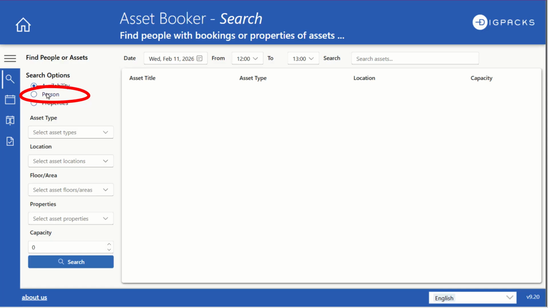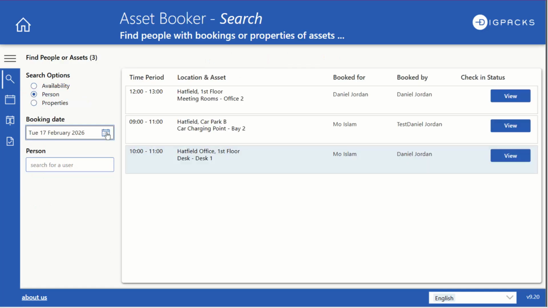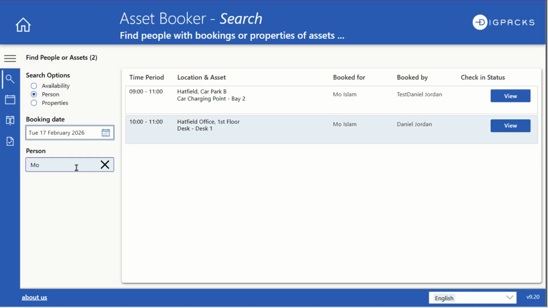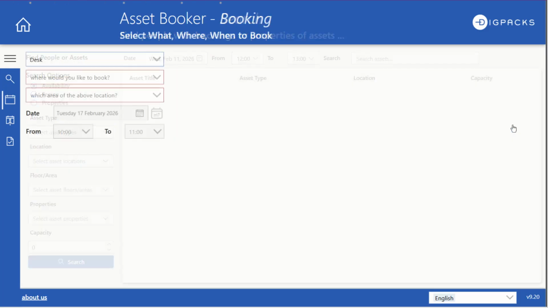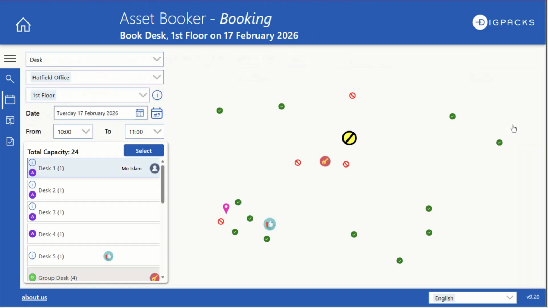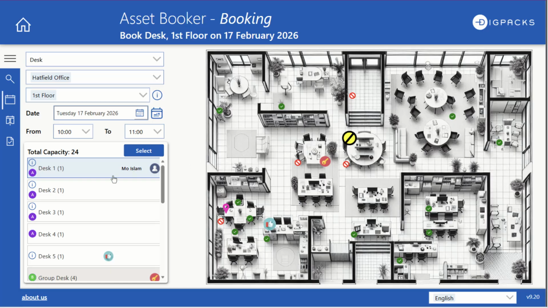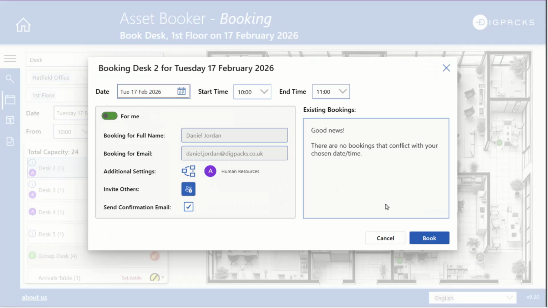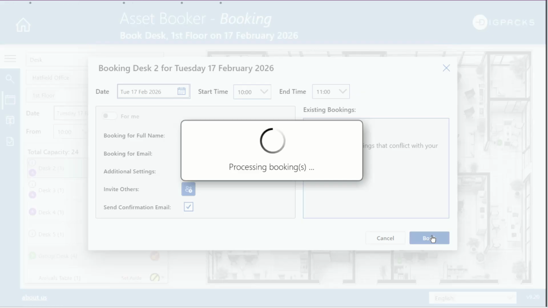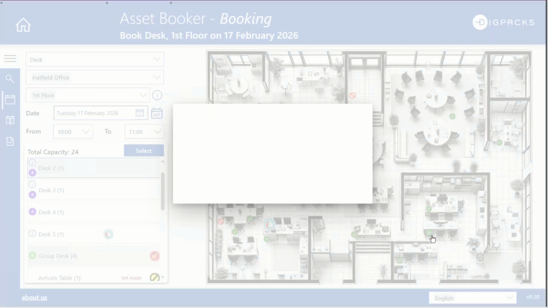You can select the person option. Then on a selected date, you can search for the person by name. You can select a booking they have. This takes you to the booking screen with the pre-selected booking criteria where you can see their booking. You can make a selection, click on the select button, check and then make a booking. Perfect if you want to book an asset, potentially to sit next to a colleague on a given date and time.